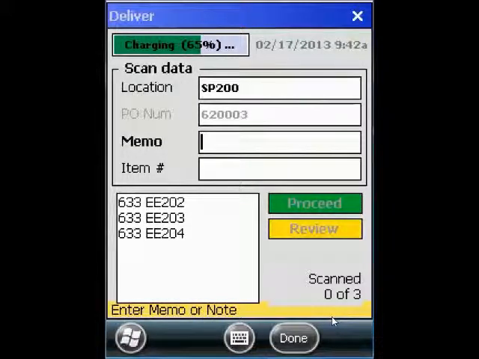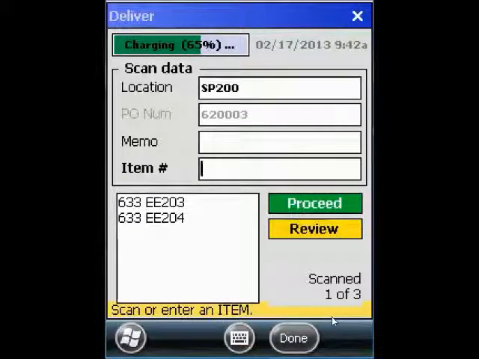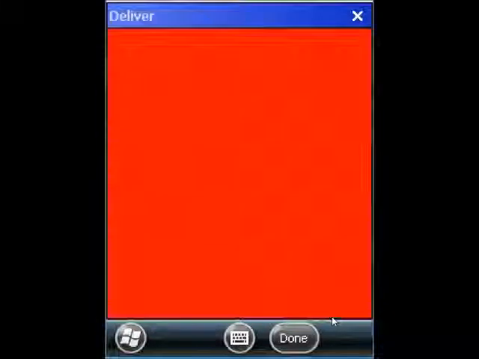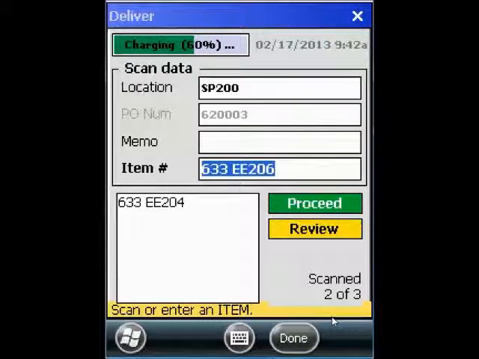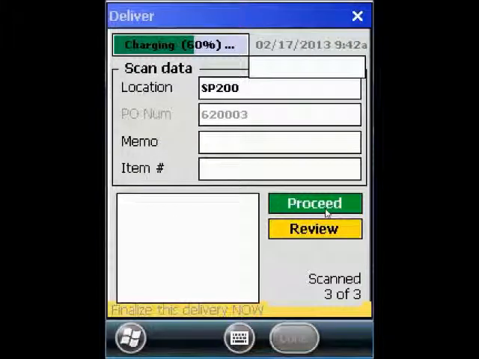and I can enter a memo for each item, or I can just hit the enter key and just start scanning items. Whoops, scanned the incorrect item. It tells me this is not in this stage. Go back, look, find the right package, scan it, and you can see that we've scanned 3 of 3, got them all, and we're ready to proceed and get these signed for.